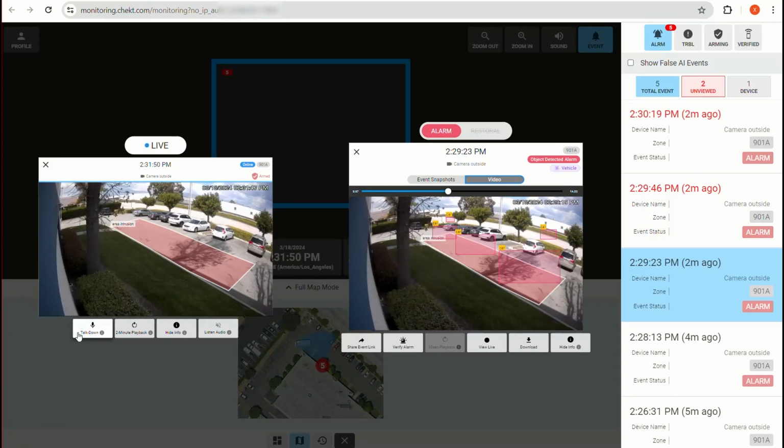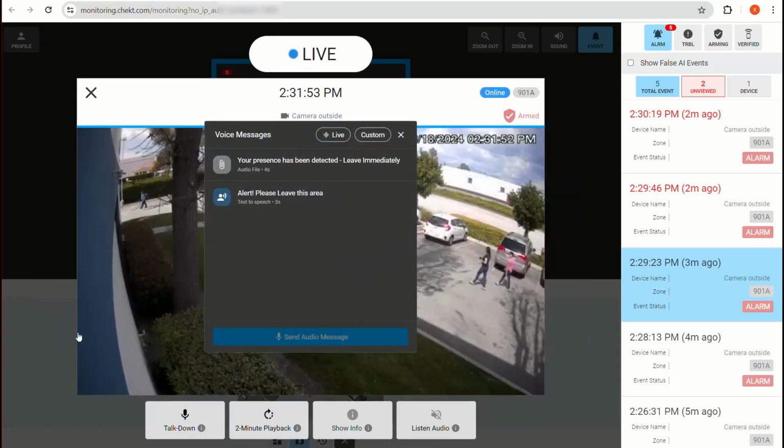If this alarm is real, click the Verify Alarm button. You also can click the Talk Down button to talk to the camera.